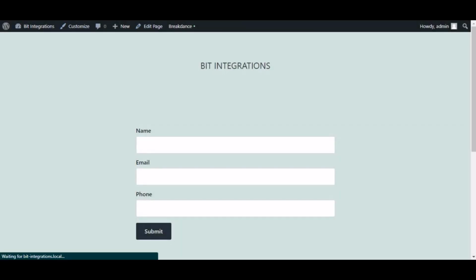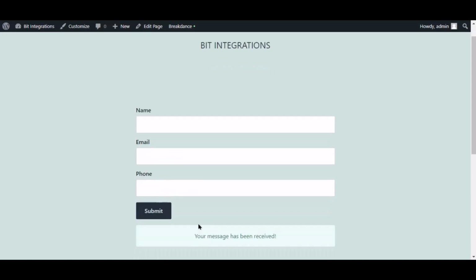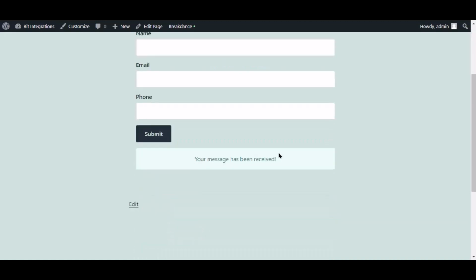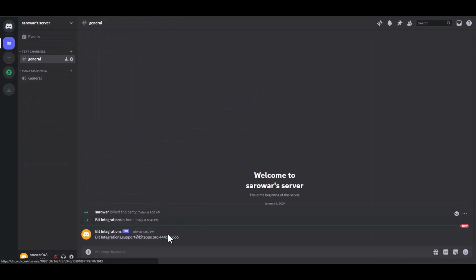Now go to your form and type some information and submit the form. The form is successfully submitted. To proceed, please visit your Discord website and navigate to the server. You can see that the data has been successfully received in Discord.